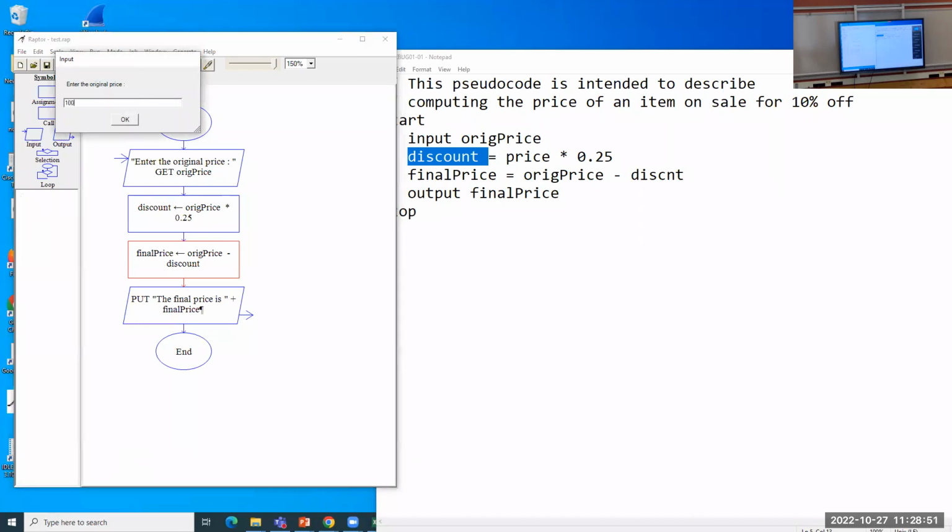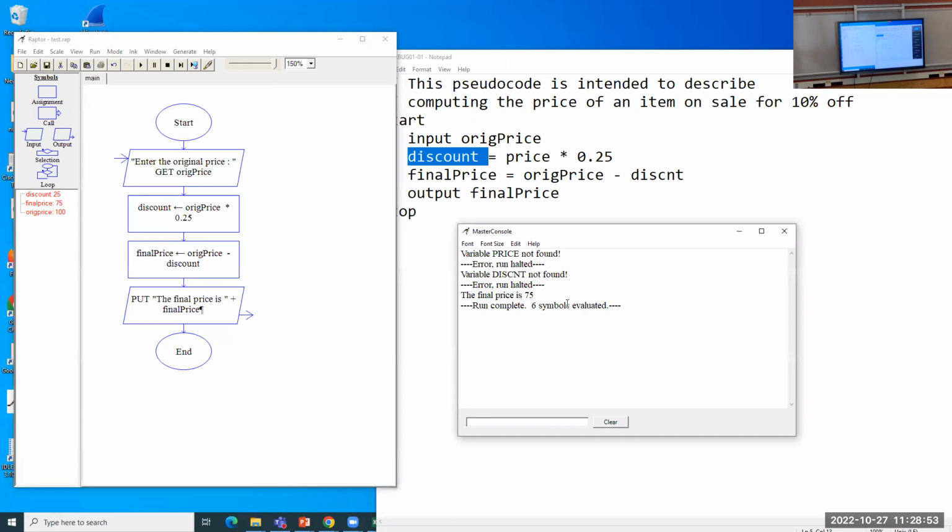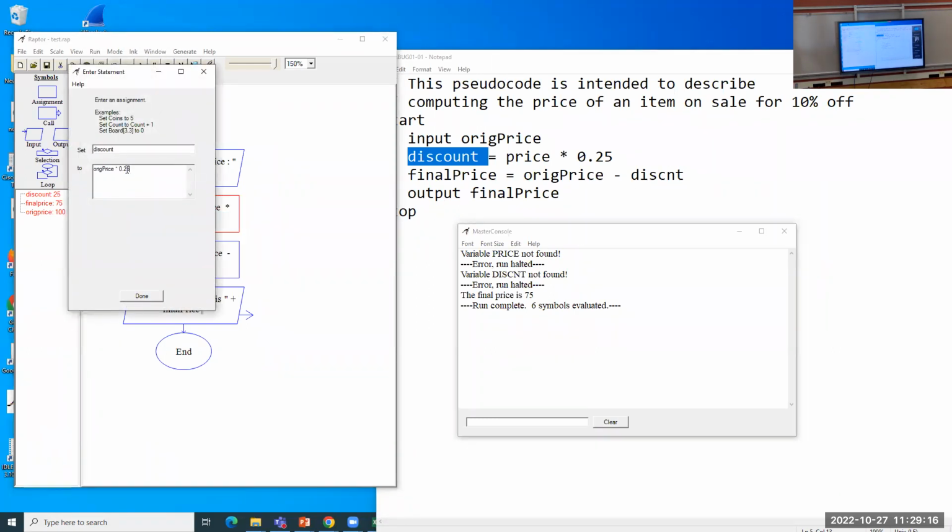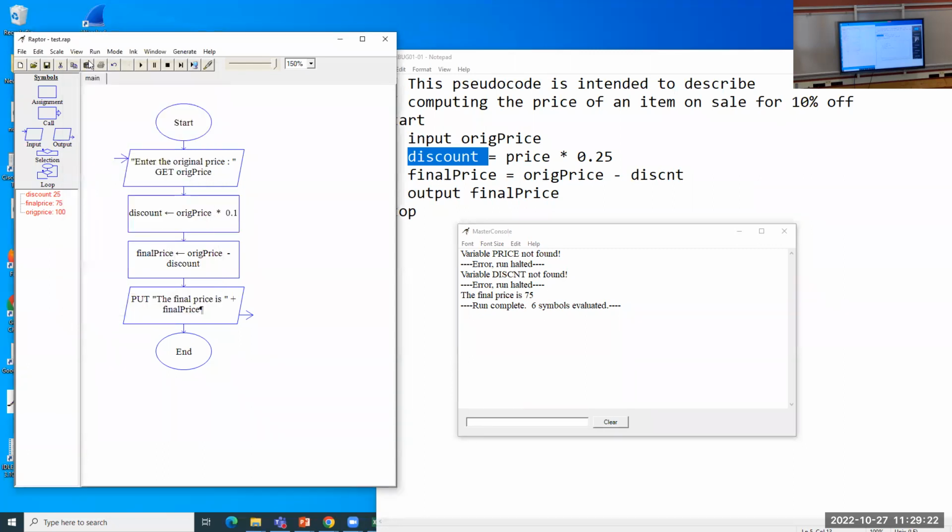So now I put 100 here. It worked, right? 75. But still, I expect that whenever I enter the number 100, I get a 10% discount. I should get 90 here, right? But this one I got 75. This is a logical error. So I had to modify this one: instead of 25%, I had to modify it to 10%. That's why testing is very, very important in every program. So I put the number 100 here and I got 90. That's correct.